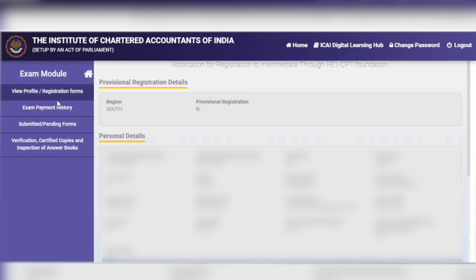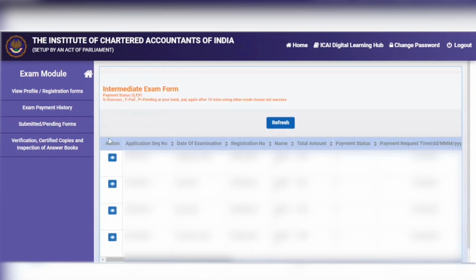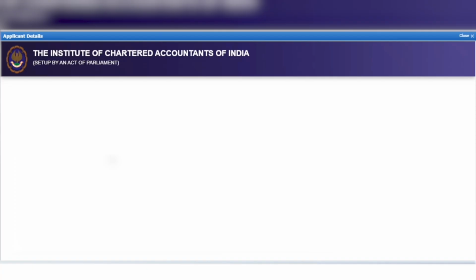On this page, the exam registration form options will appear. If you have already opened that form, then that form will be in submitted or pending forms. We have to select it and enter. Yeah, on this page we have already registered for some exams. Those exam forms will appear here. We have to select the action button.